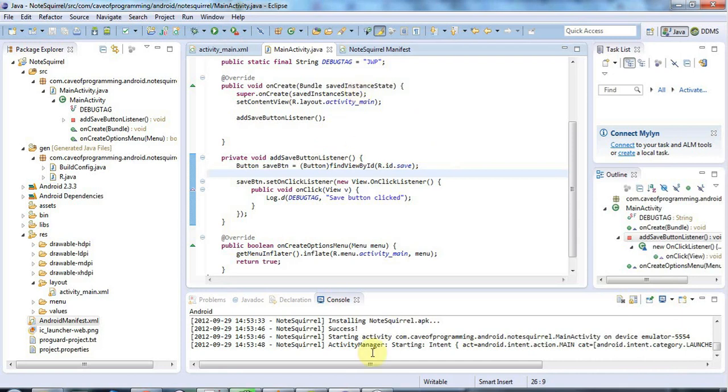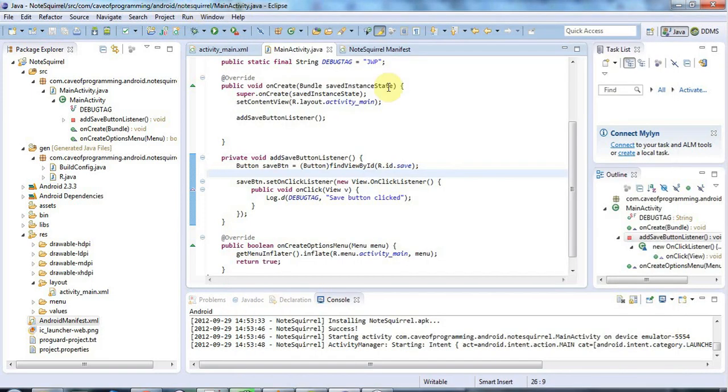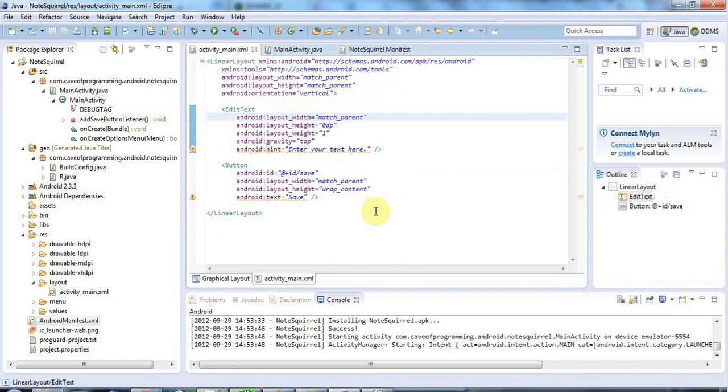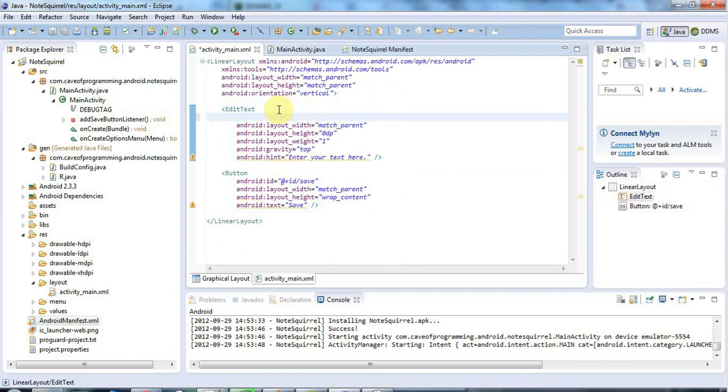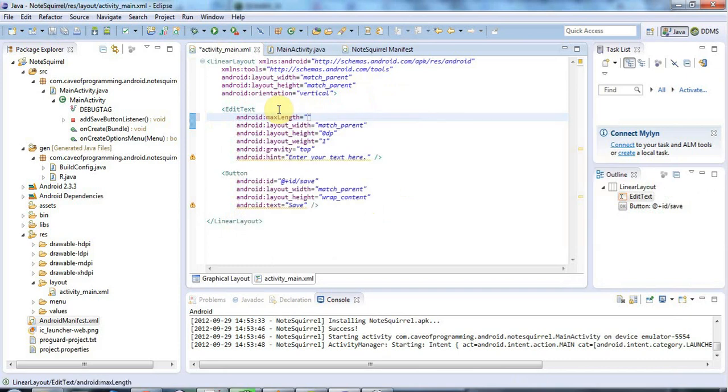So the first thing I need to do here is I need to actually get this edit text control and get the text from it when this save button is clicked. So to do that I'm going to go to my activity main here. And so here's my edit text control, and one thing I want to do actually is because I plan to write to internal storage, I don't want to write a lot of data there, so I'm going to just limit the max length of this text control to a relatively small number of characters. Let's say maybe, I don't know, really 400 characters.